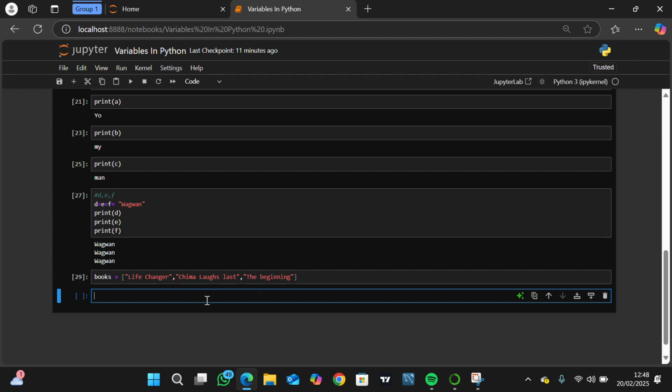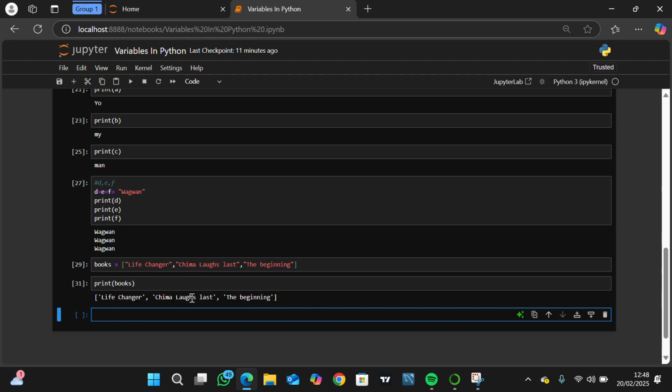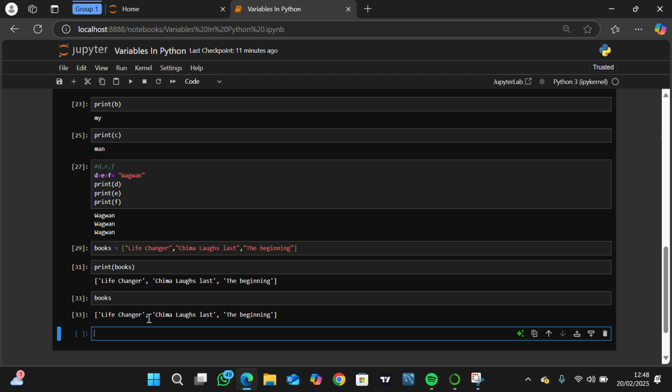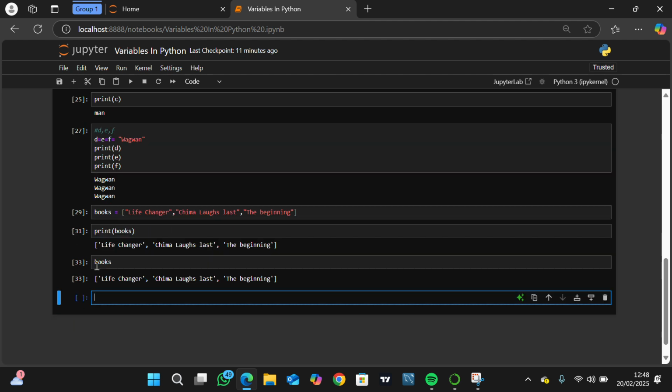So let's call the variable books, and let's print books. Life Changer, Chima Laughs Last. Can you see the way it's better? Now there's another way to bring it out, if you don't like it in that form. Just write books, and can you see? Either you write print or this thing is automatic. That's why I love Jupyter. You can use print or not, to bring out the same result. Do you get me?